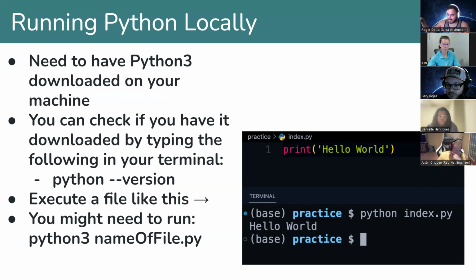Once again, this is how you execute a file. If you don't have the alias for python, that's okay. Just put python3. It's not a big deal. Just add the extra number. It's just convenience, not a deal breaker. It won't ruin your whole day.